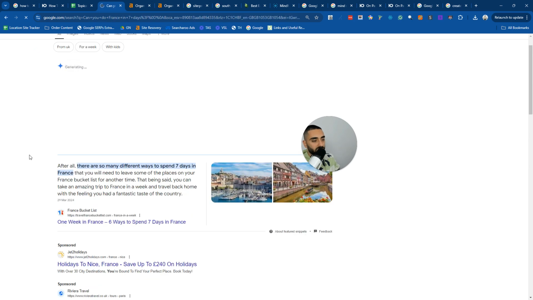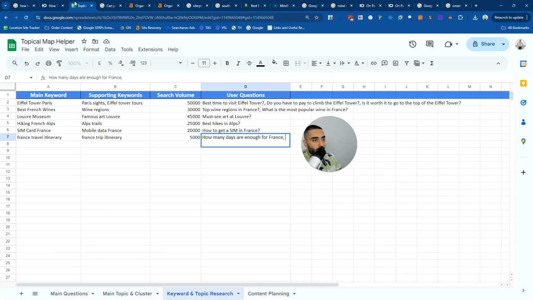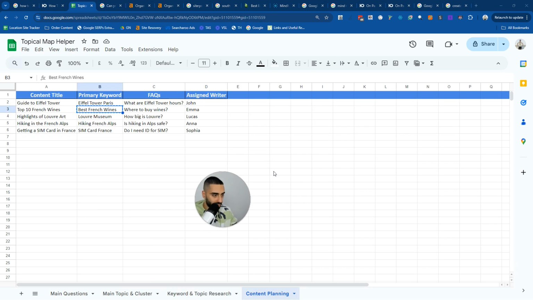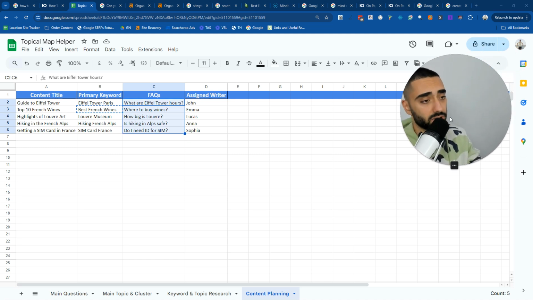And if we search all of these as well, we've got 1 week in France, 6 ways to spend 7 days in France. That's a bit of a tongue twister. But all of these basically make sense to have within our content. And one thing to bear in mind is that your articles don't need 25 questions. It's also fine to have maybe just 1 or 2 questions within your article. But that has been the video on how to create a topical map.